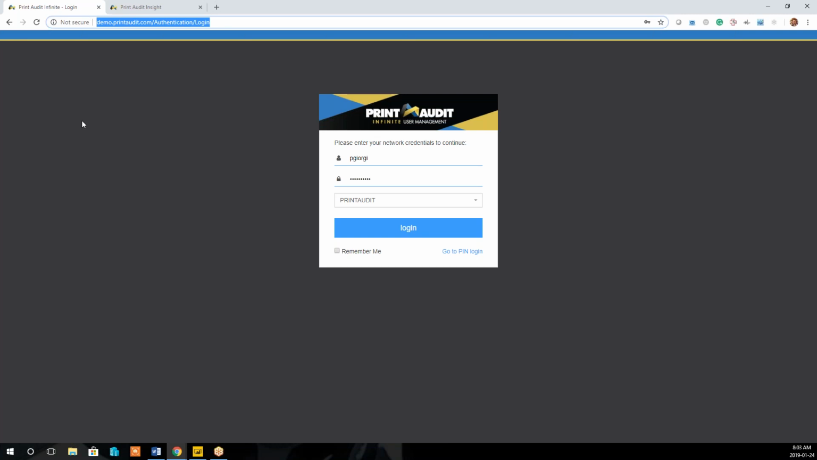If you want to take a look at this, if you want to get in and surf around and see a bunch of things, I'm happy to give you a pin code access to mine. All you've got to do is go to demo.printaudit.com and then flip over to pin code, and I'll get you a login so you can look at all the fun stuff that we've got.